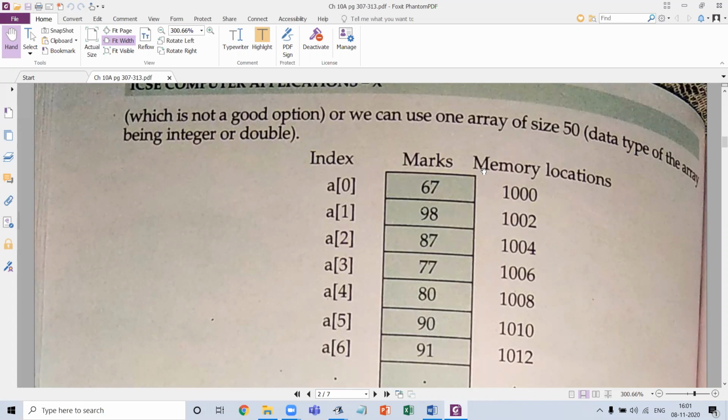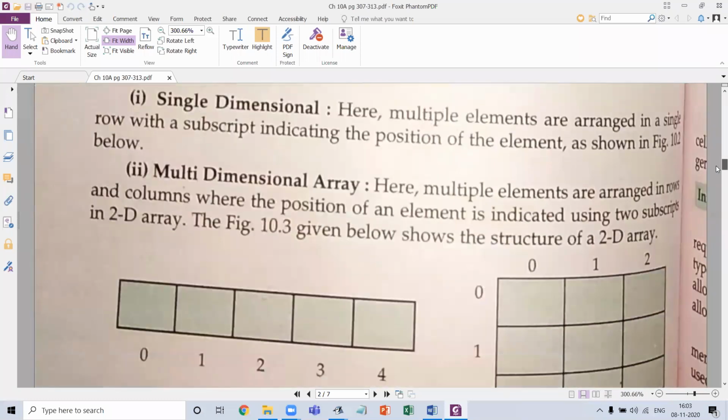You all know that the integer data type occupies how much space? You know that an integer occupies 4 bytes. And if your values are of double type, then it will occupy 8 bytes. So in this way, it will allocate the memory according to the declared data type of the array. Okay, so all the values should be of the same data type.